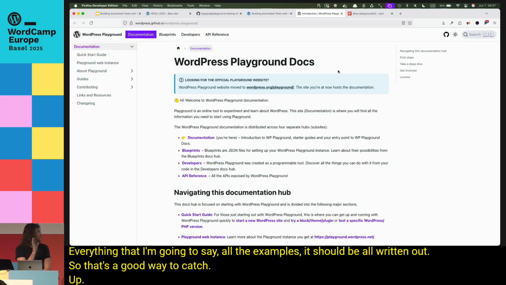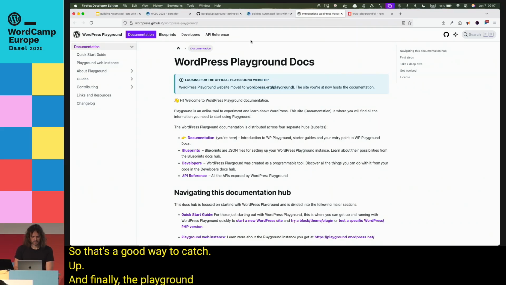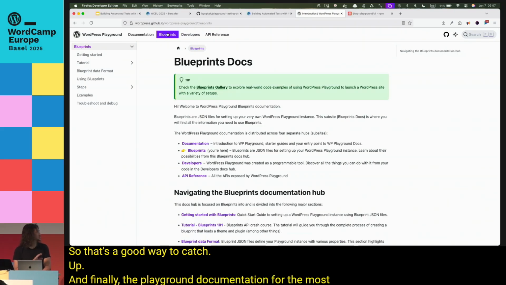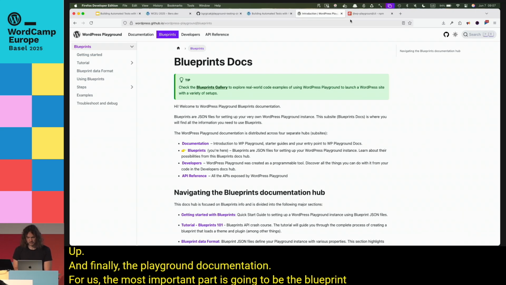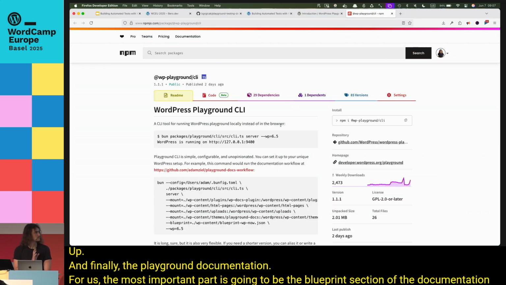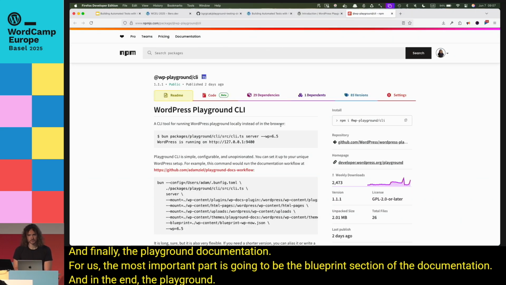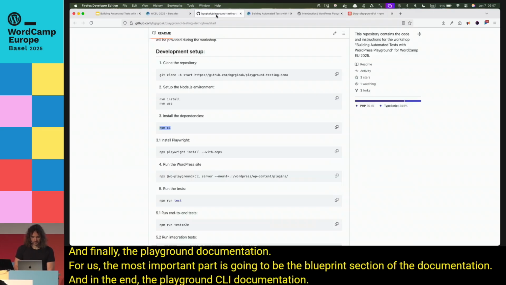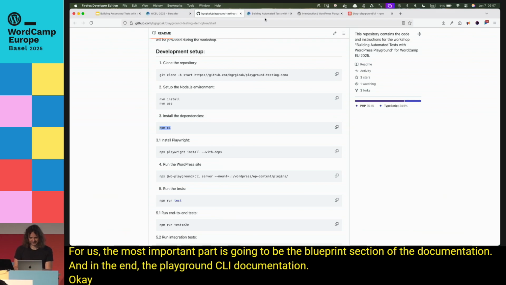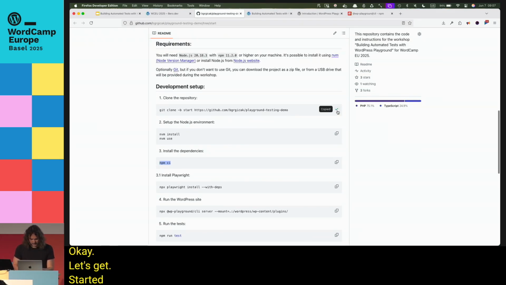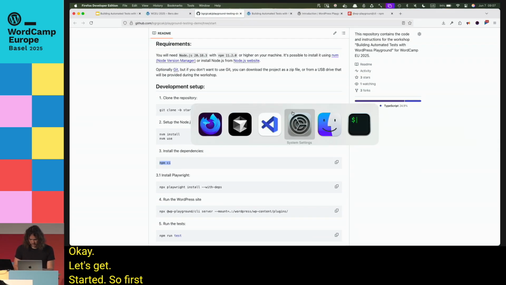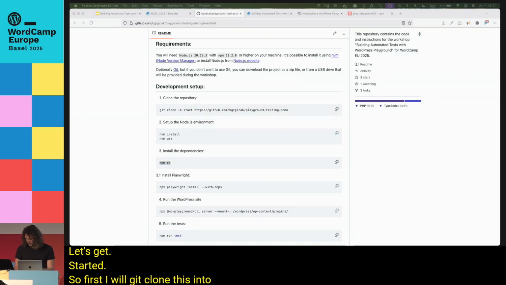And finally, the Playground documentation. For us, the most important part is going to be the blueprint section of the documentation. And in the end, the Playground CLI documentation. OK, let's get started. So first, I will git clone this into my machine.